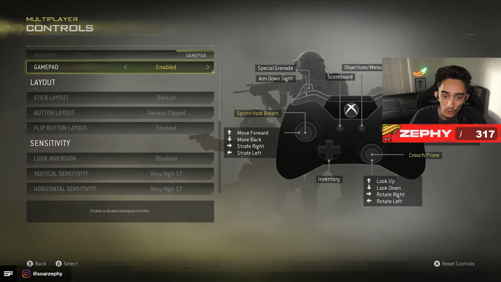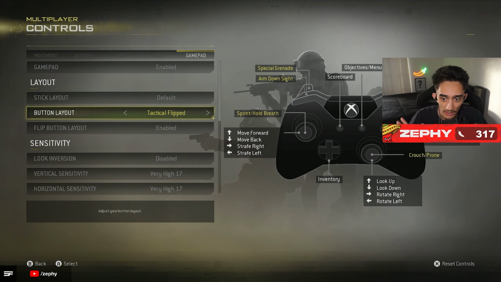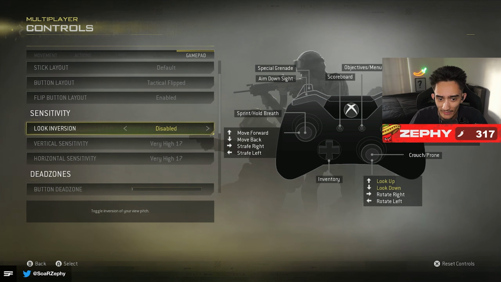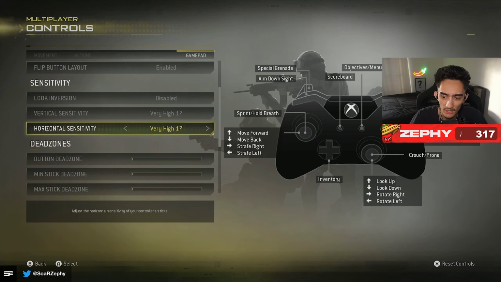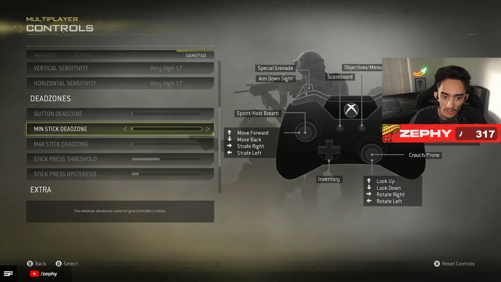Now, to enable your controller, you're going to make sure your gamepad is enabled here. And then my stick layout is default, tactical flipped, so I shoot with my bumpers. And then my sensitivity, I keep it at 17. So in translation, on OG Modern Warfare 3, you basically just double your sense. So if you're at an 8, it would be at a 16. If you're at a 9, it'd be at 18. So 17 has always been really good for me, so I kind of keep it at that.